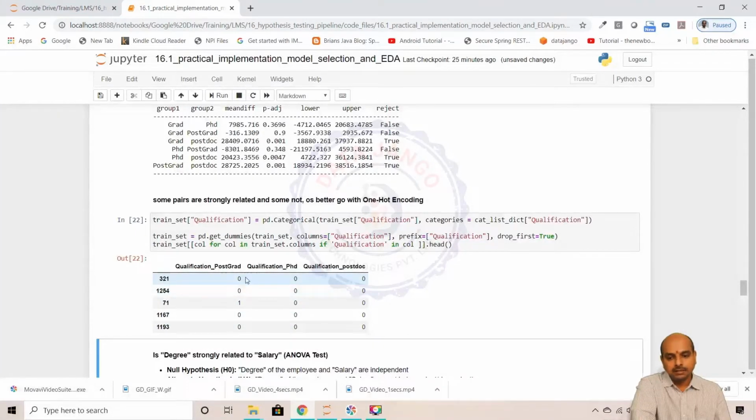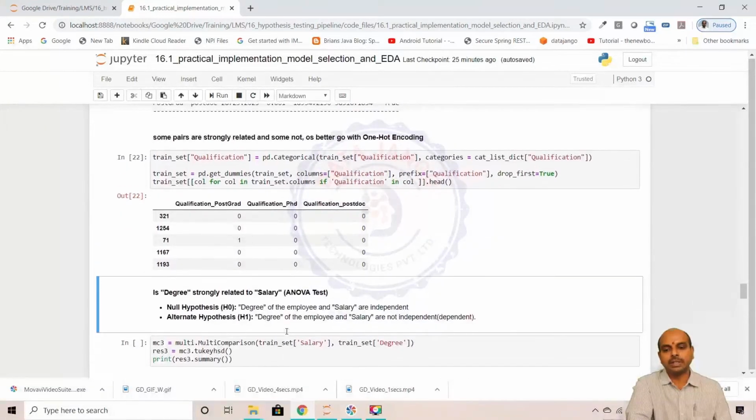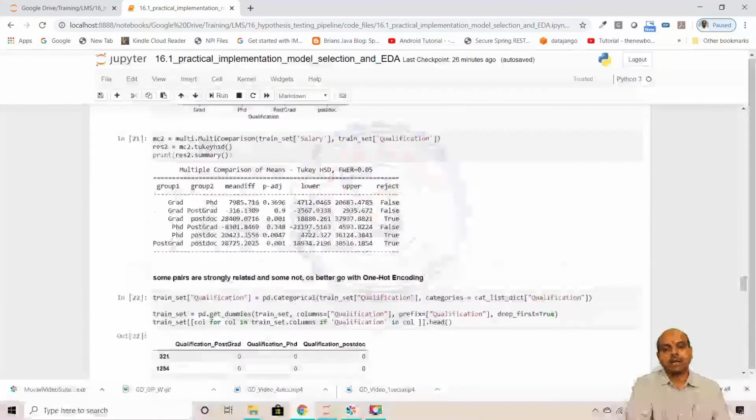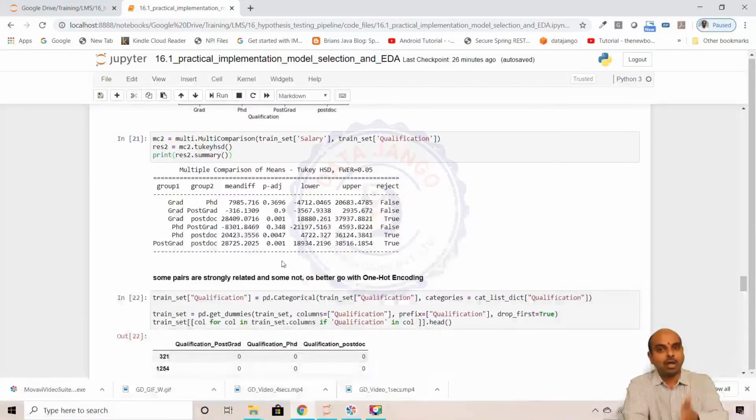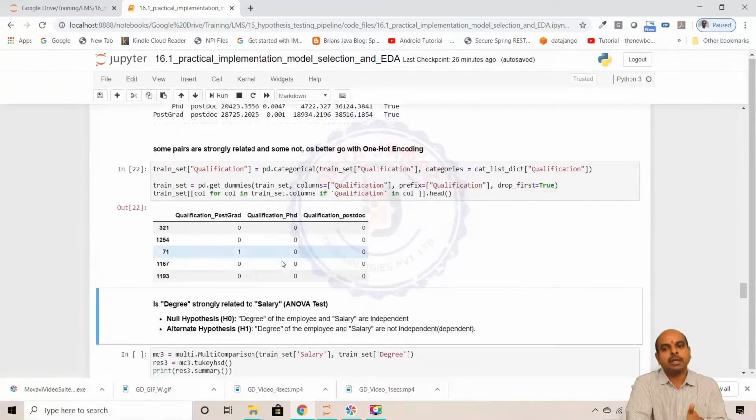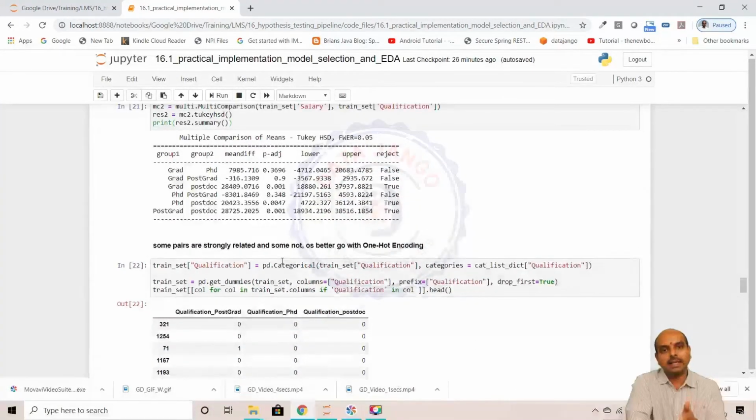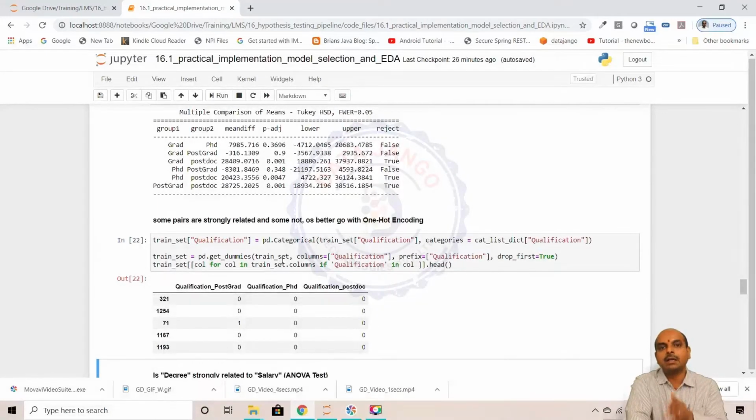That means those records belong to grad. Right? Postgrad, PhD, and postdoc are there. Grad is not there. That means the 321, 1254 records belong to graduation, or in that column, in that row, we have grad as the value. So we did one hot encoding because some features have got strong hold on deciding the salary, and some not. If every category has got strong hold in deciding the salary, we'll go with label encoding.